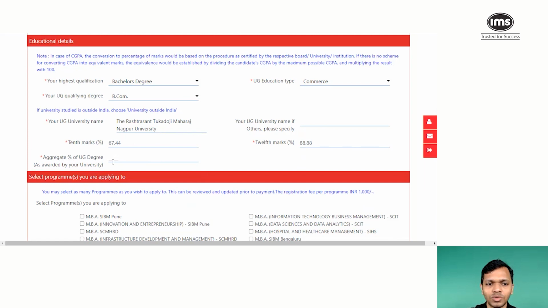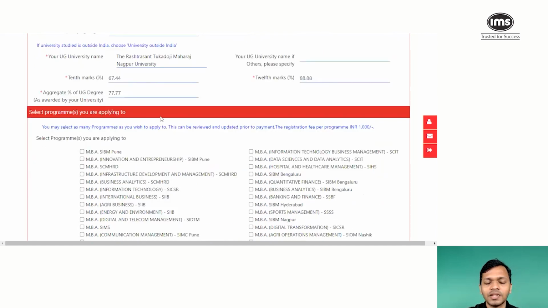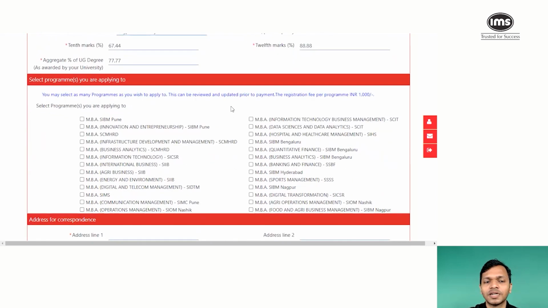Aggregate percentage of UG degree as awarded by your university has to be entered. Again, I'm putting some random numbers here. And then we are in the next section, which is selecting programs that you want to apply to. Now, this one section is where a lot of students get confused because they think that they need to make all the selections at this point of time. And that is not true. What you need to do is, first of all, you can make selection of as many programs as you wish to apply to. And this can be reviewed and updated prior to payment.